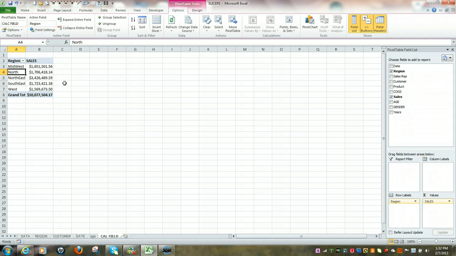Now, here's our problem. We've grouped our table by region, and we've summed the sales. But if I want to determine the margin, and I'm defining the margin as the value of sales minus cost of goods sales. Okay, that's what my margin would be.